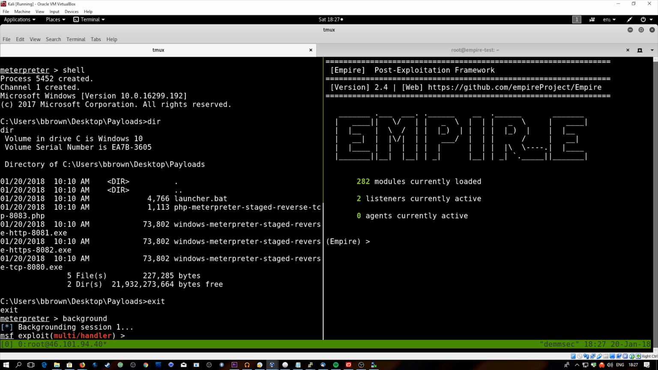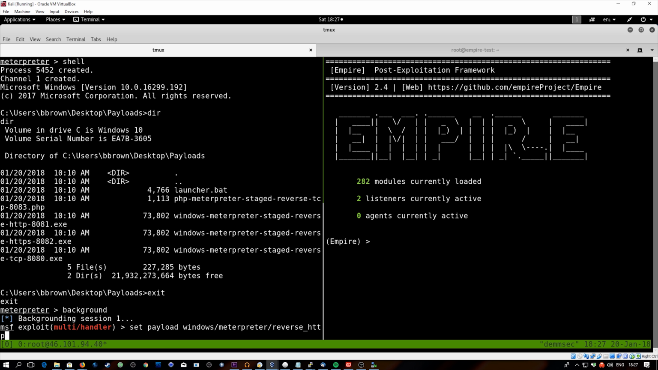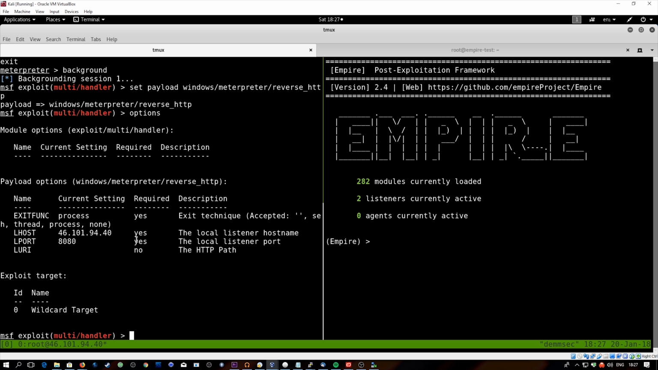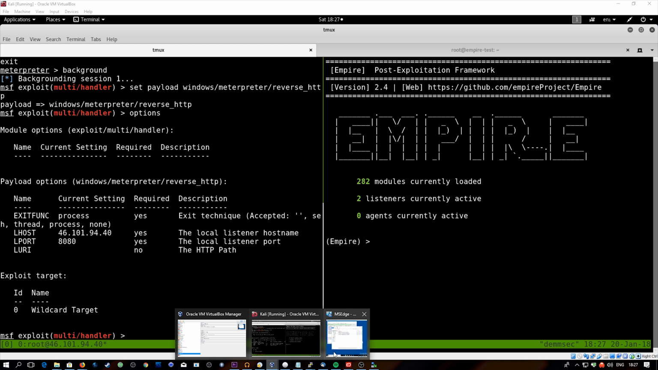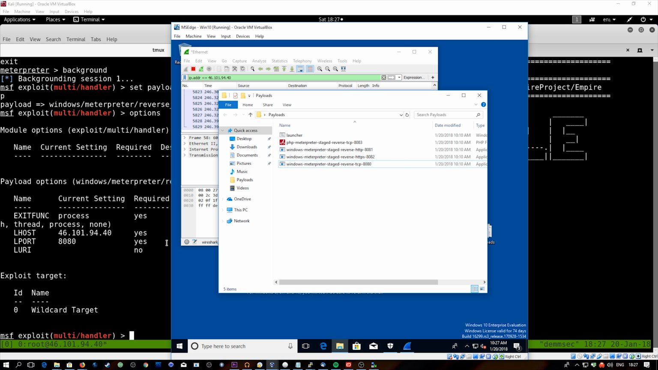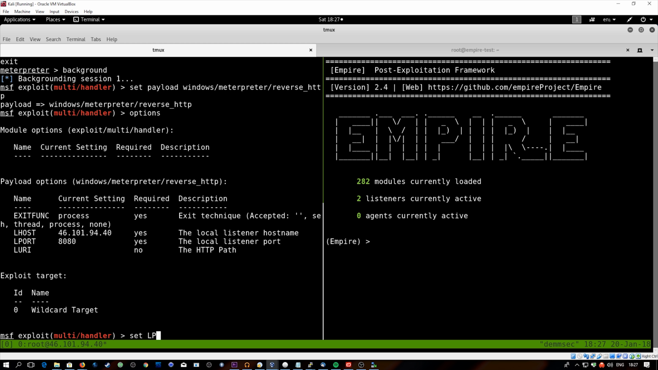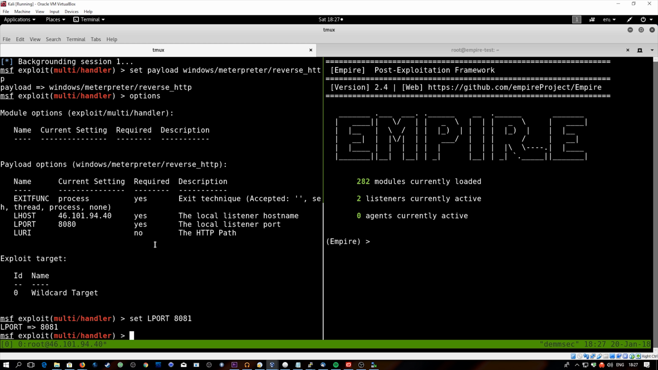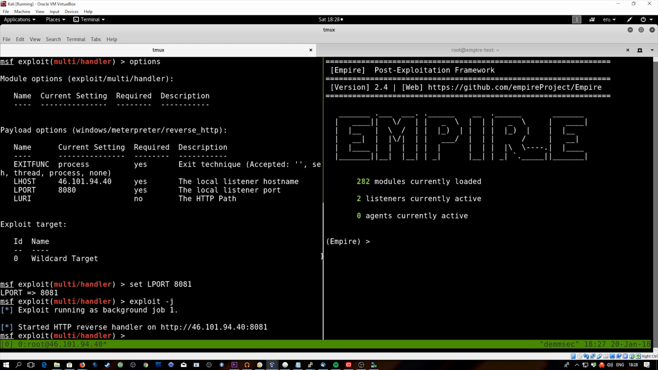So first let's set up that HTTP listener so we can see what the standard HTTP traffic looks like. So we've already got everything configured except the payload. So if we do set payload windows/meterpreter/reverse_http, and options again, you'll see it's using LPORT of 8080, which we need to change because if we look at the payload again, which we generated earlier, it's using 8081. So let's set the LPORT to 8081. And we also already have exit on session set because we're using the same multi-handler, so we can just do exploit -j, and that's now started that listener.